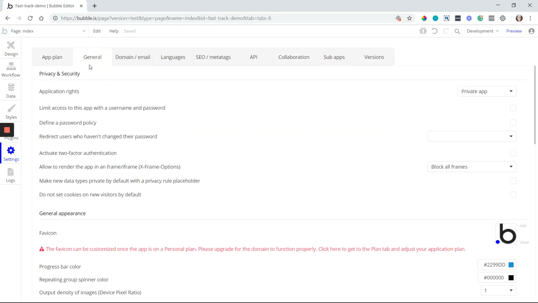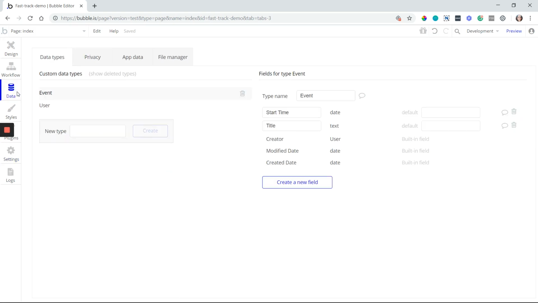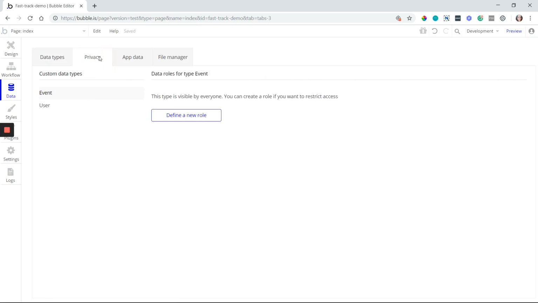Well, let's go back to the General tab. This is where you have a lot of general privacy and appearance settings. This top section is all about privacy, and it's more about protecting your editor, less about protecting your database. That would happen in the data tab, in the privacy sub tab. This is where you create specific roles and permissions for users, so that some users can access specific data, other users cannot access. Maybe it's a mix where some can read, some can write. That's where you create those settings.